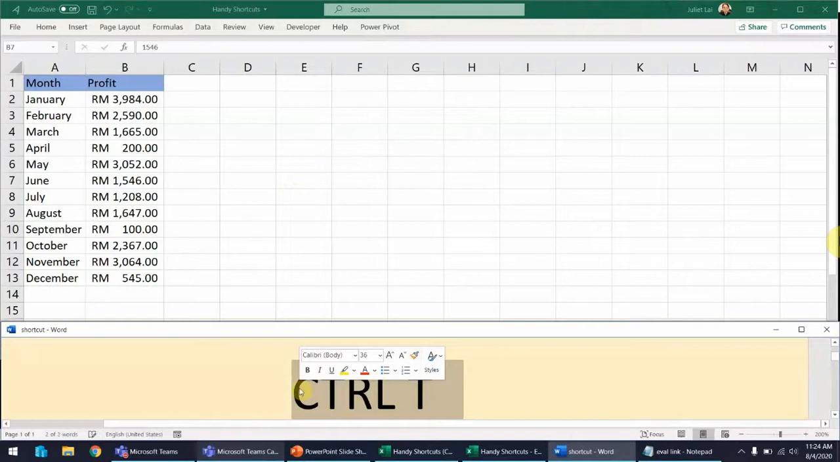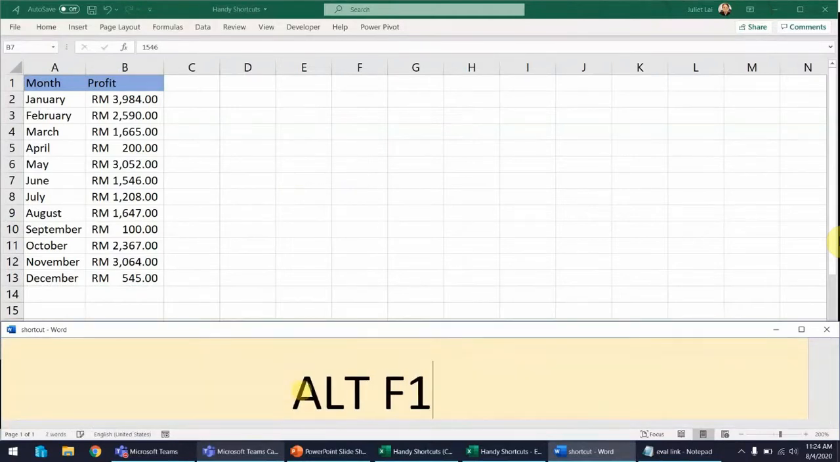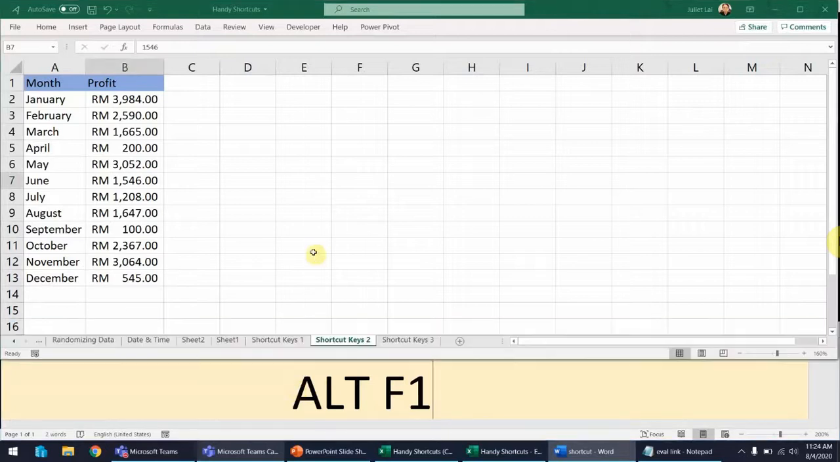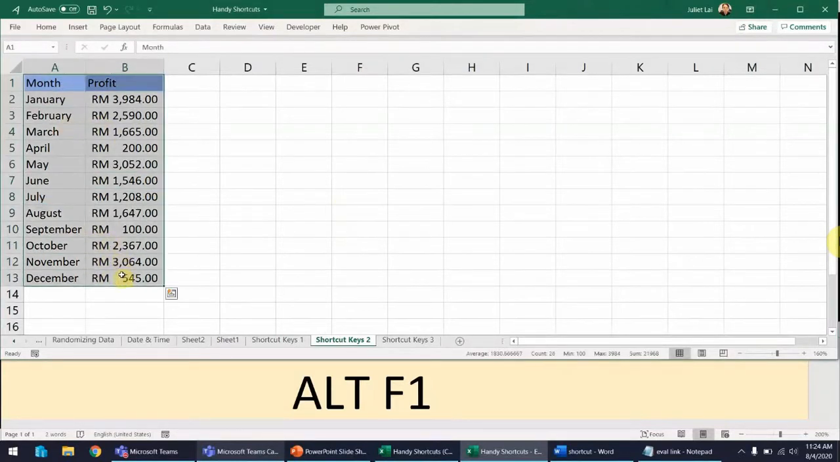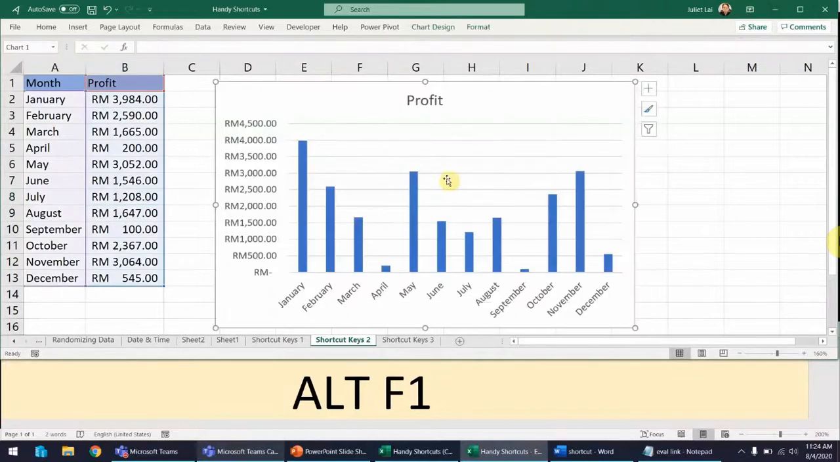If I want to create a chart, I have 2 shortcut keys to share. The first one is Alt F1. Again, your active cell must be touching the data so that Excel knows which data you want to convert into a chart. So with the active cell inside your data table, I'll press Alt F1, and you see that will immediately create a chart for me, and the chart is within the same worksheet as my data table.